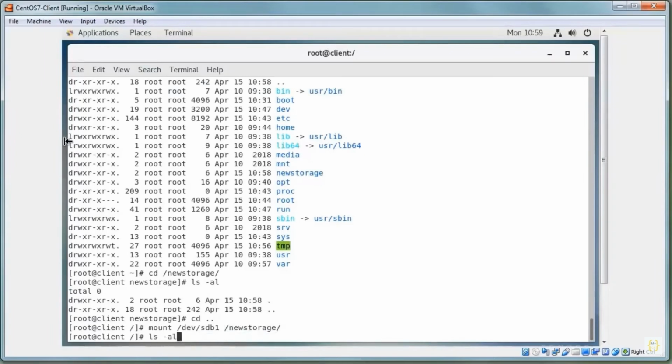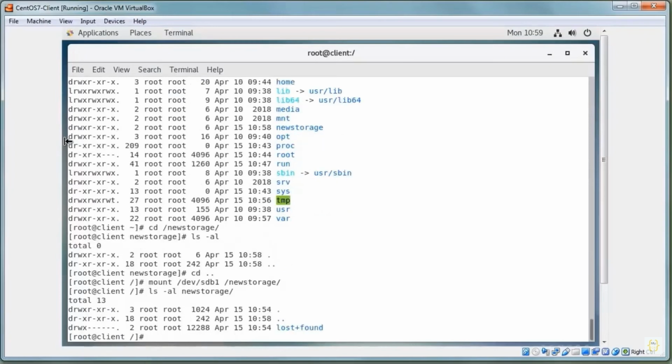If I go into this new storage directory, I can see there is a lost and found directory here. This lost and found directory is stored at the root of any ext type file system. So now I can see it's mounted, which is kind of great. Of course, if I reboot the system, it will no longer be mounted because I manually mounted it and it's not being automatically mounted. So that could be kind of a problem.